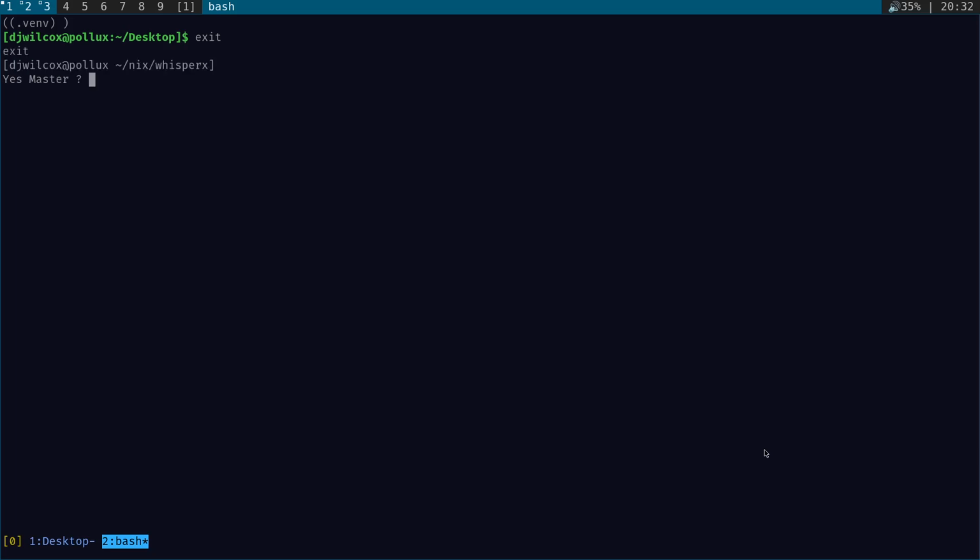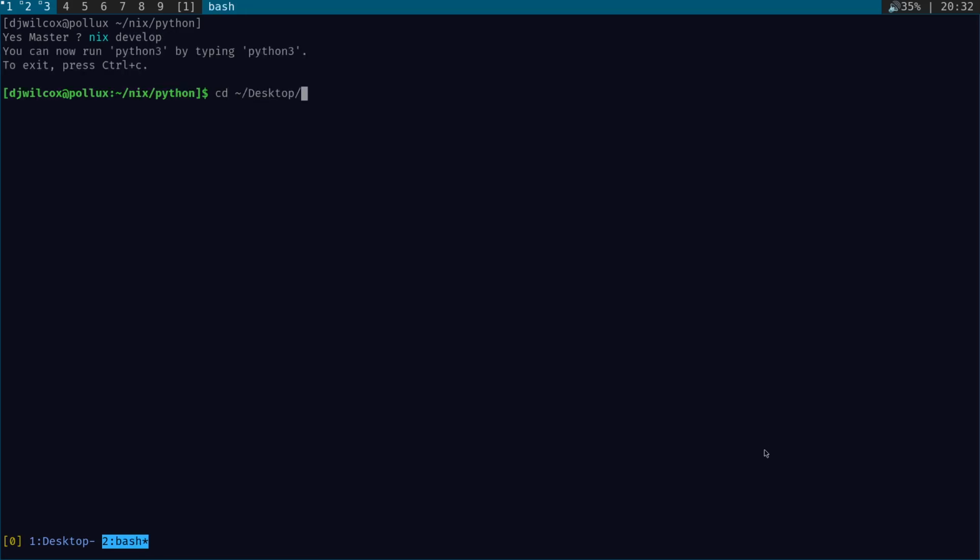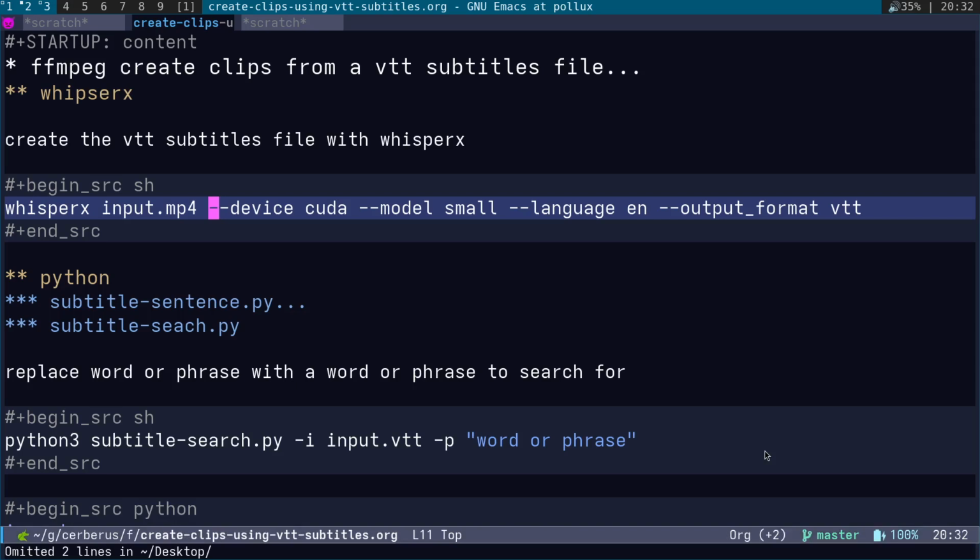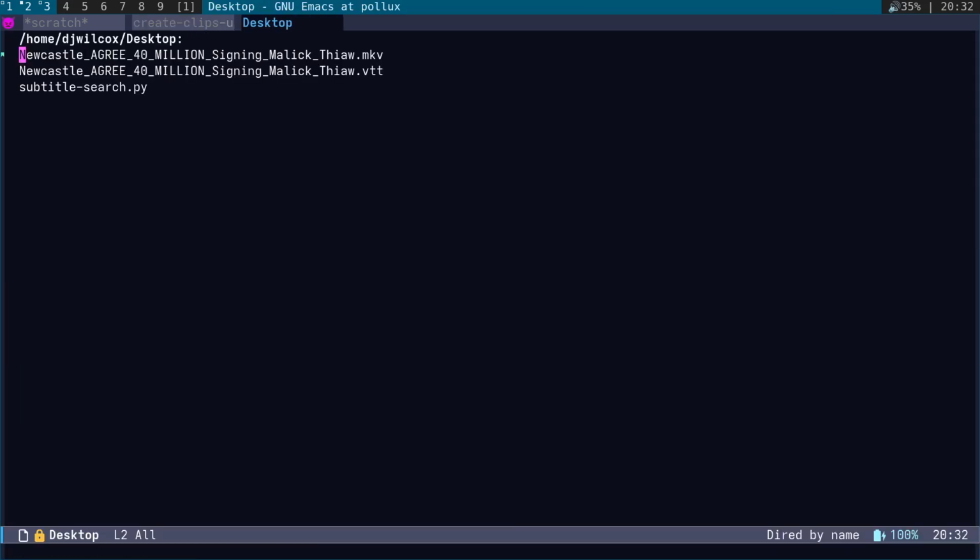Okay, so I'll exit that now. And what I'm going to do now is switch over to my Python shell. So I'll run nix develop. Okay, cd desktop. And what we're going to do is just have a look at the VTT file it's created.